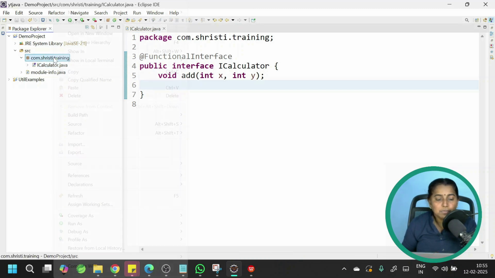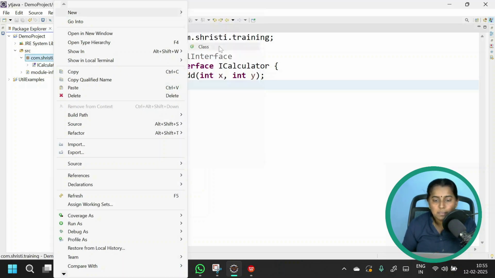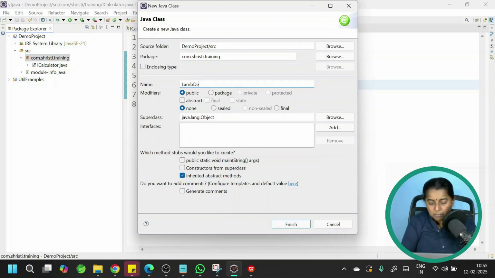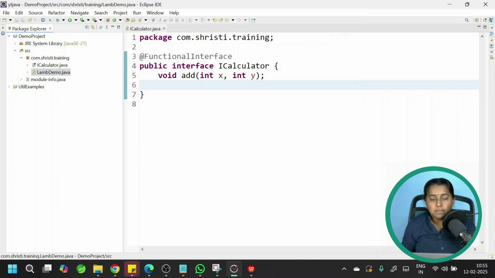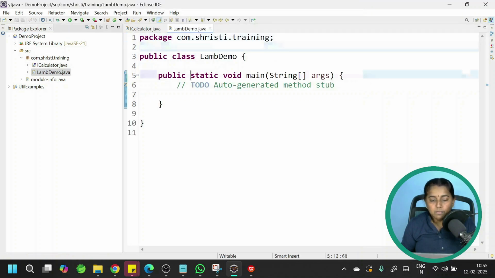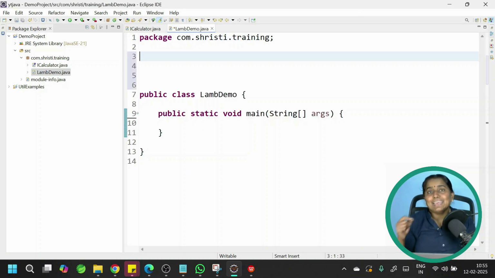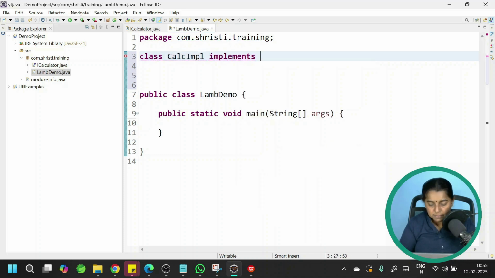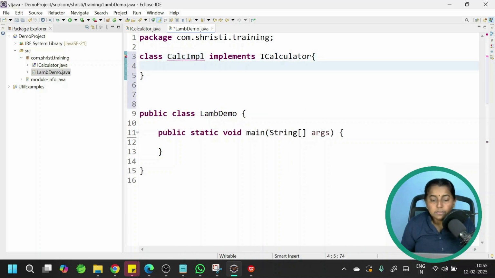So let me create a new class. Let me give the class name as LamDemo. This is going to have public static void main. Okay. Now we will do step by step. Let us go in the legacy way, that is old school way. First, I need to create a class that implements ICalculator. So let me create a class in this file only. Class CalcImpl implements ICalculator. Okay, I need to implement the method.